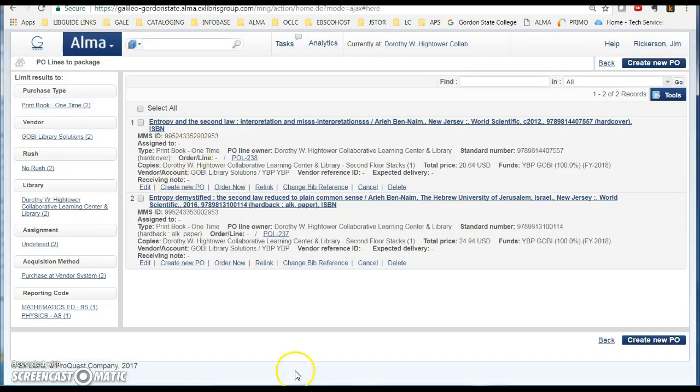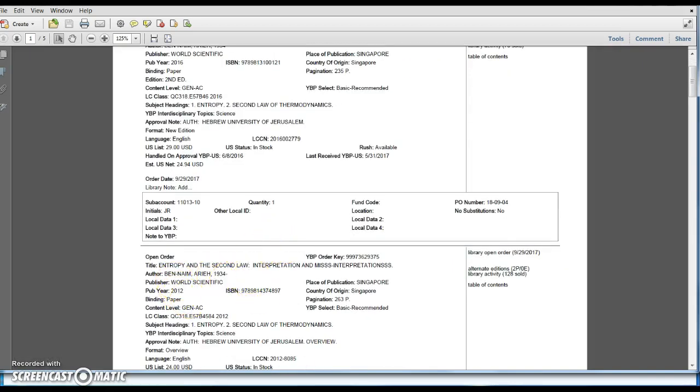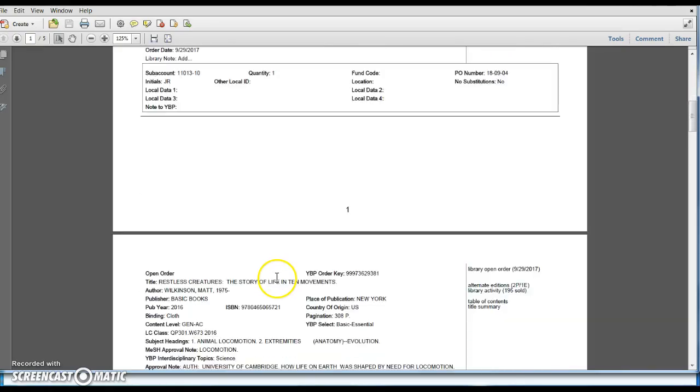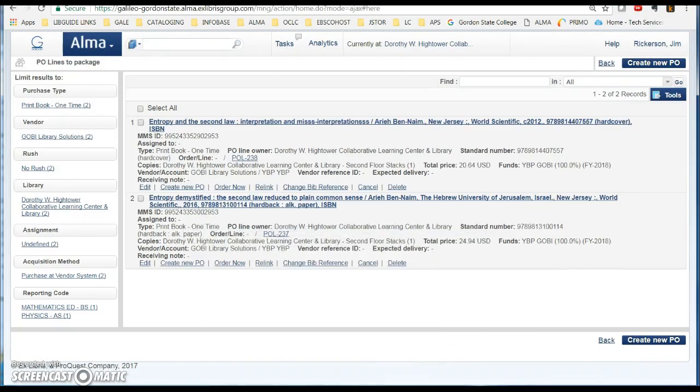And so you see right here, I've created a purchase order line for the first two books on this purchase order, Entropy Demystified and Entropy and the Second Law, and those are right here. And what I'm going to do is just keep going through the purchase order here and create my purchase order lines, and then once I'm done I go back to this purchase order lines to package page, and then I'll create a new PO by selecting all of the purchase order lines and then clicking create new PO.